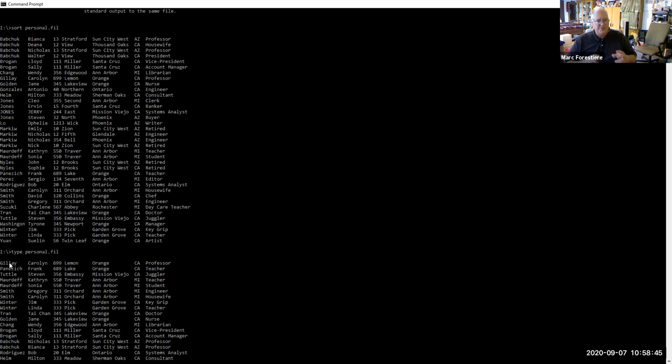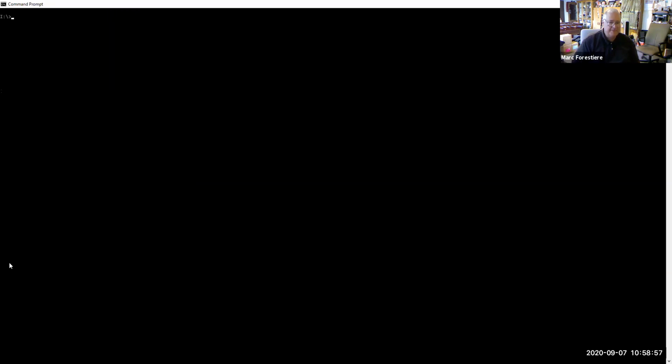If I want to save that sorted version of the file, I can redirect the output back to the original file name if I really wanted to, or to another file name. So for instance, let's do this. Let me clear the screen and say sort personal.fil, and then I'm going to use a right arrow, which means redirect, to, let's say, personalsort.txt. Now I can type the contents of personalsort.txt.